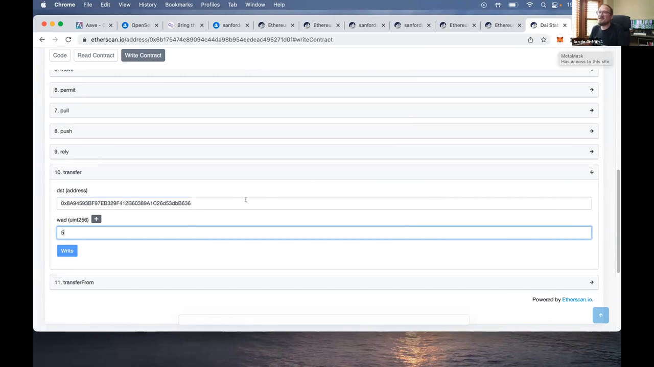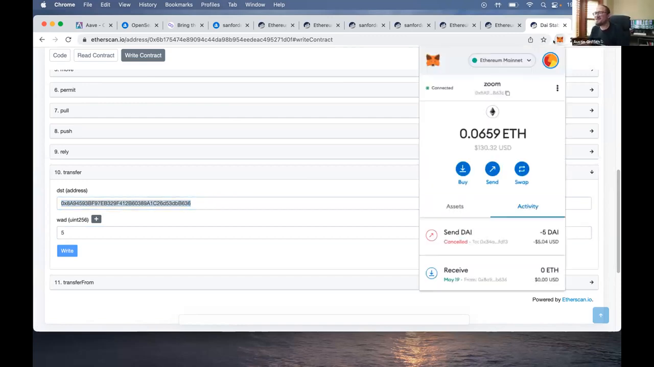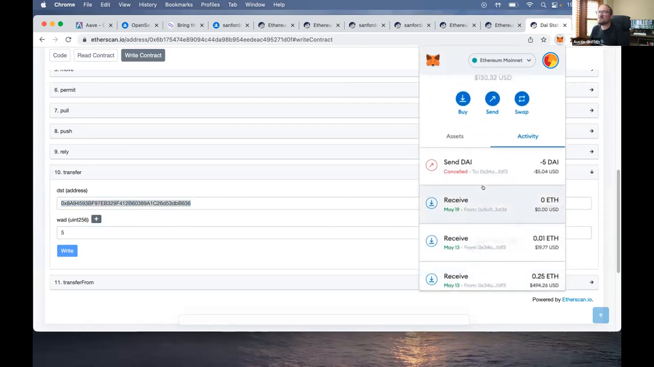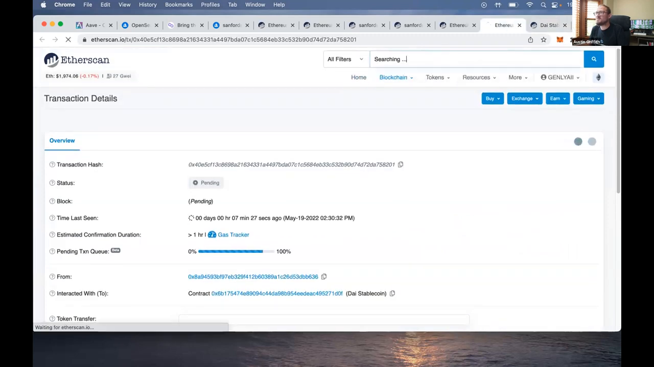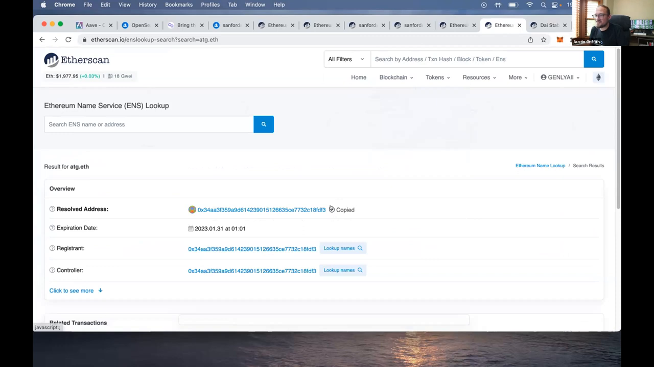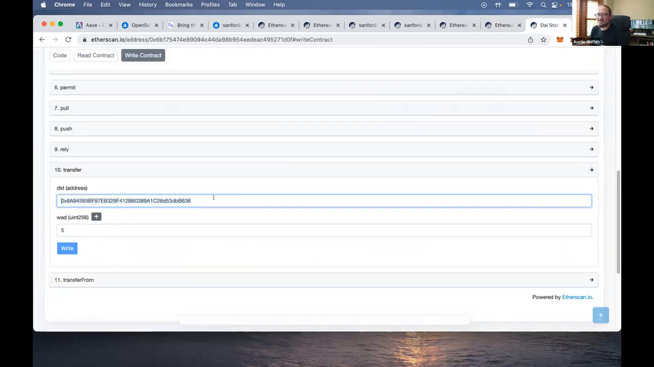So you can't put in atg.eth here. They don't respect ENS, which they should, but they don't. Welcome to Web3. So you need to go to your wallet, or we could go to Etherscan and get my ENS by typing in heg.eth. There we go. Grab that address. Now, if you go back to the DAI and paste that in, there we go.